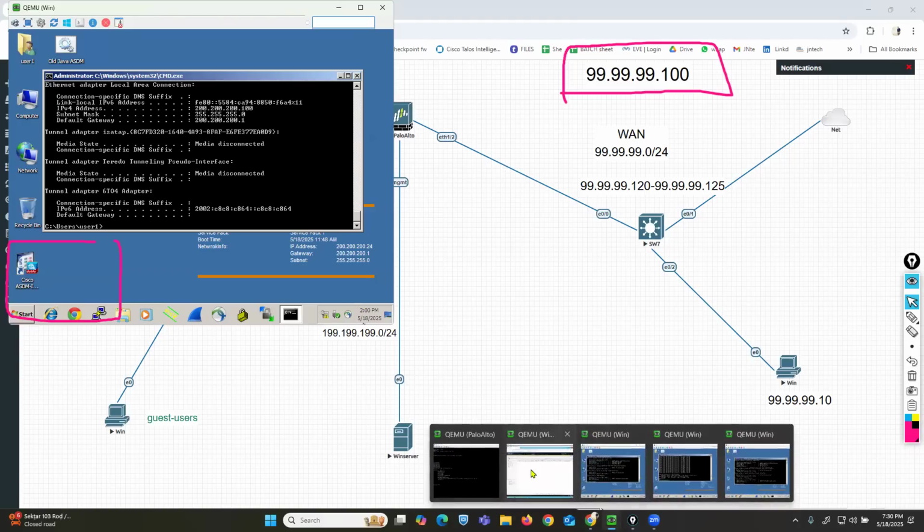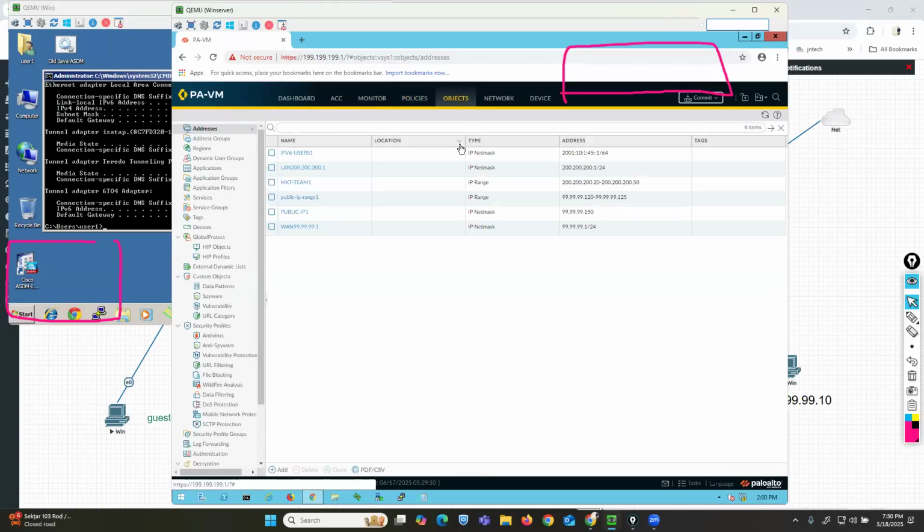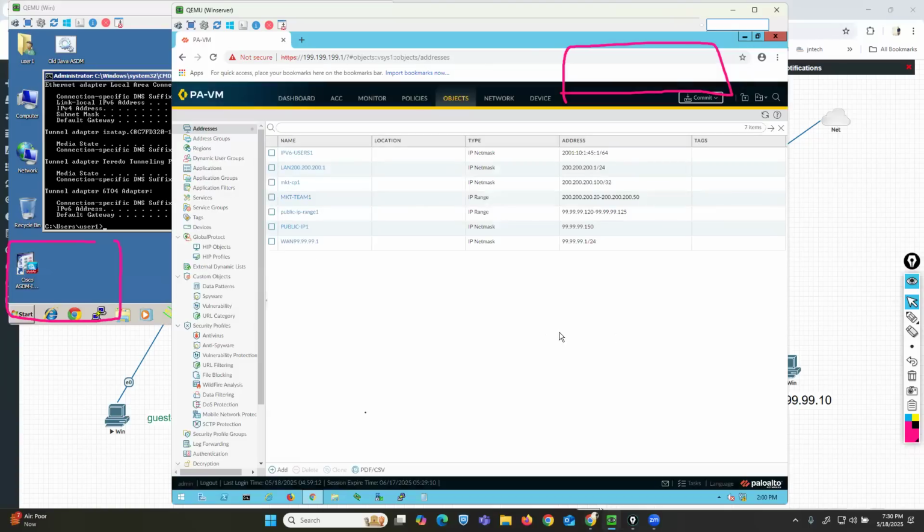So let's create the objects first. We can go to the Palo Alto firewall device. We can create two objects, a private IP address object and a public IP address object. You can click on Add. We can give a name, for example marketing-PC1, just an object name, and the IP address 200.200.200.100. I'm creating a single IP address object, so I'm using /32. You can use /32 for a single IP address object. You can click on OK.